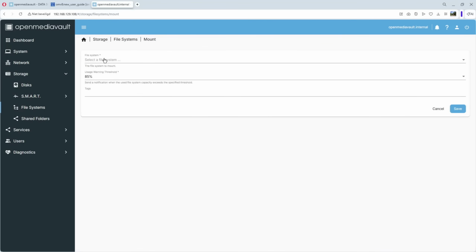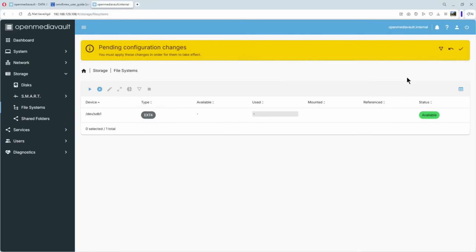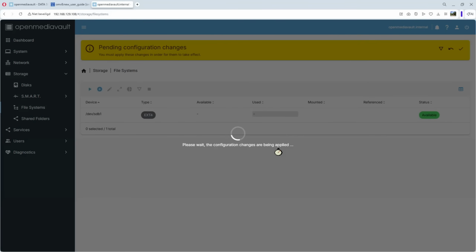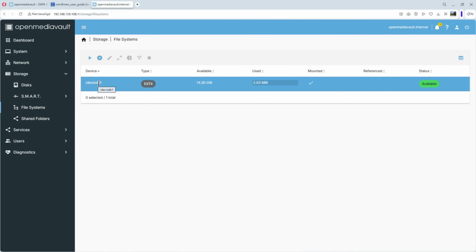Close it. Now we need to mount it, so we can select it now. The usage warning 50, okay, and we save it. And voila, we have our system. We need to apply, confirm, yes. It's only 1 minute. And voila, successful. We have SDB1 ext4 almost empty available.